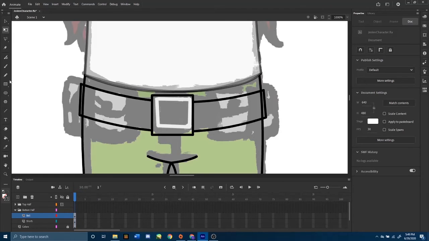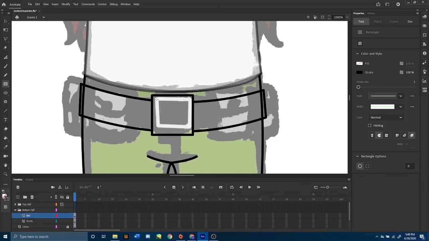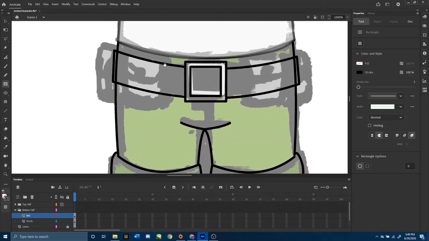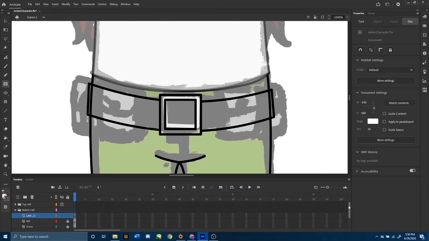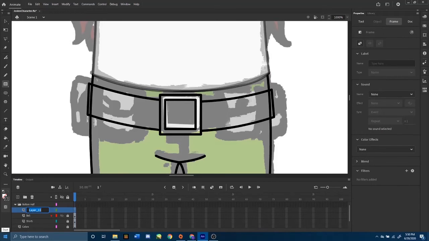Now we are going to select the rectangle tool again and create a smaller rectangle inside to represent the belt part again. There we go. Now we have our buckle and we have our belt. Now we just need to create the little pockets that come with her belt. To do that, we are actually going to create a new layer to make it easier on ourselves and lock the layers below it, the shorts and belt layer. This new layer is going to be called pockets.